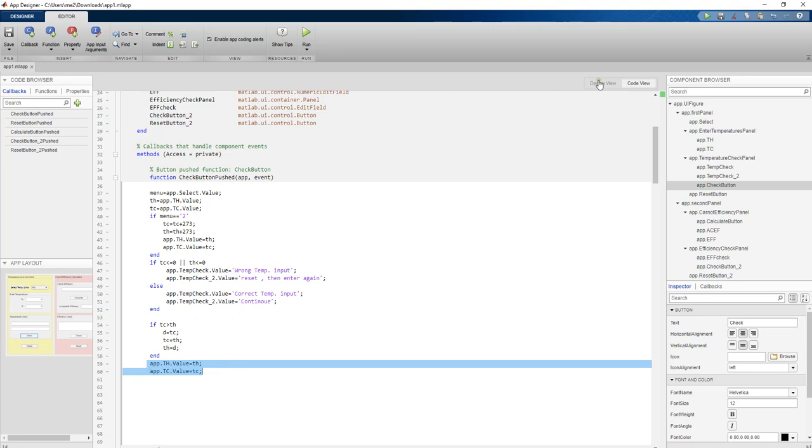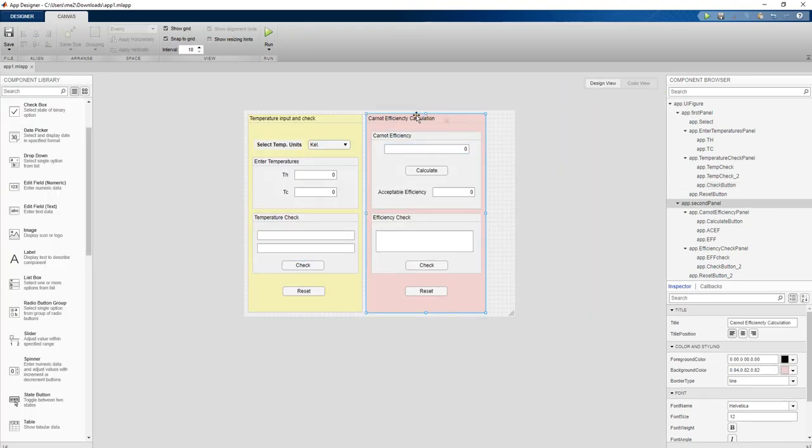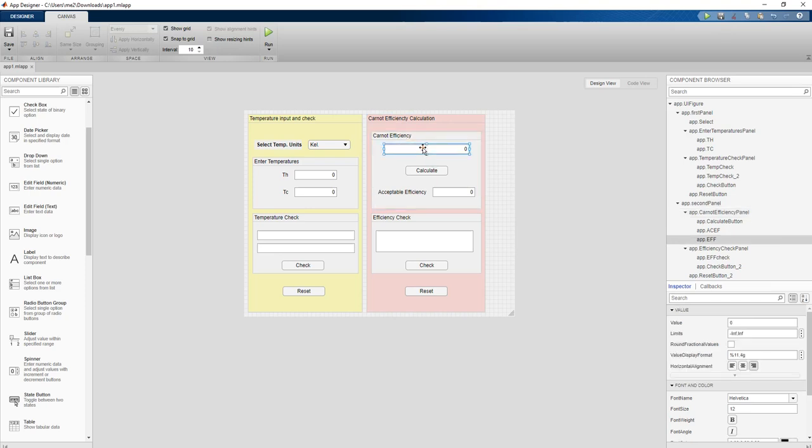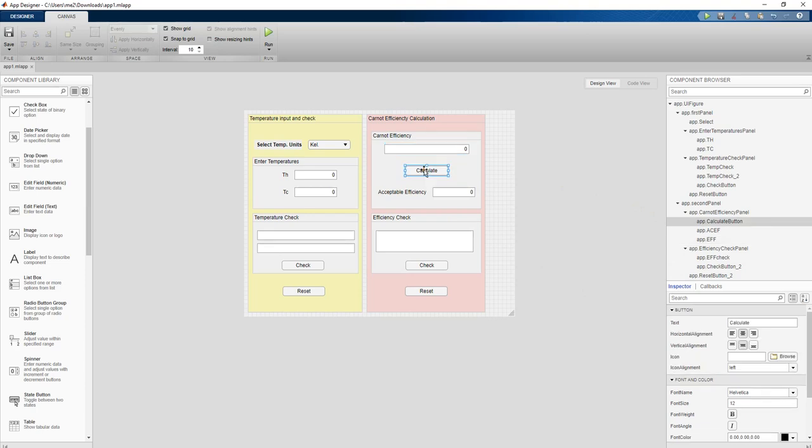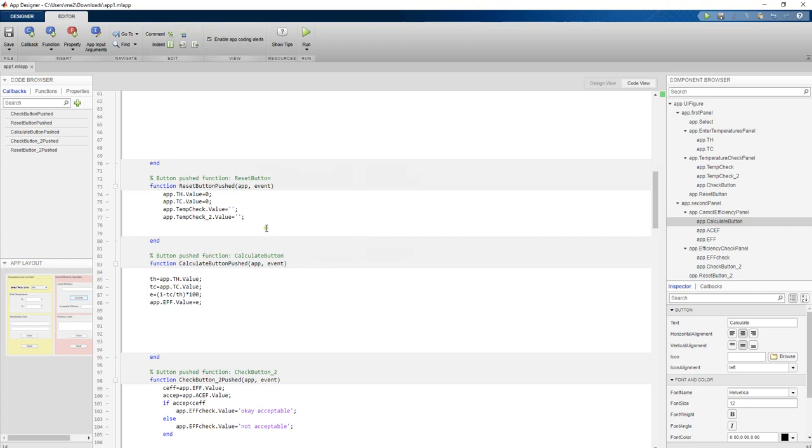areas. Regarding the second one, guys, the panel, we have here the current efficiency panel. Here it is a text field, numerical 1. The name of the object is EFF. The current value is 0. This button is to calculate. There is a callback for this button to calculate, as you see.